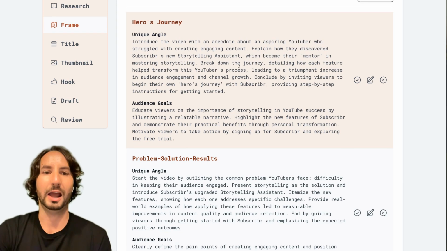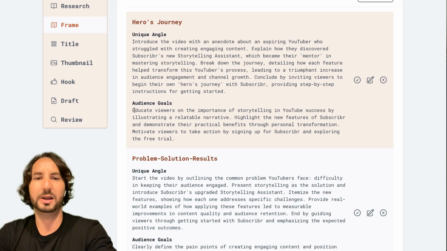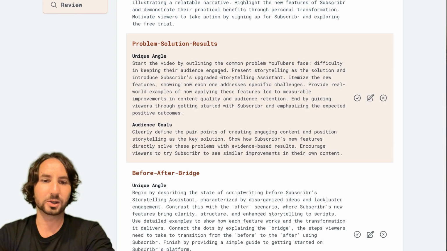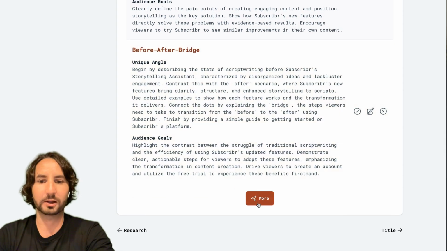It's going to give you some suggestions about the different types of frameworks that you could use for your script. And you'll see that for each framework it's listed, it's got a new unique angle and new audience goals. So this is basically upgrading what you've typed in to make it even better and framed a specific way. It gave me a few examples here: hero's journey, problem solution results, before after bridge. If I wanted to, I could click more and see other options.